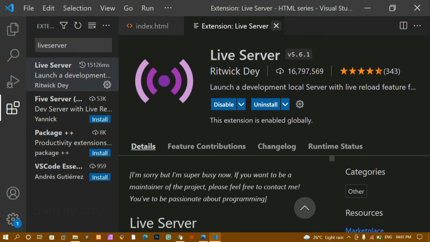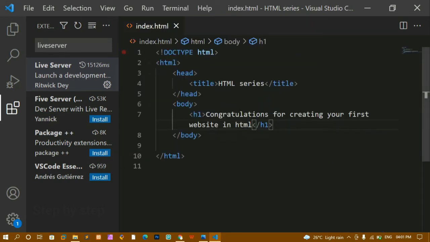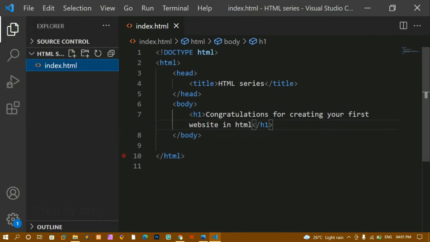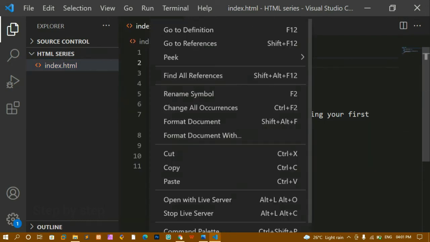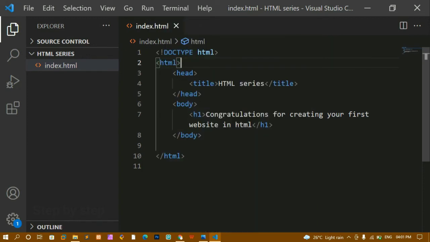Okay, now once it is installed, I'll close this. I'll come to index.html, and to come back to our file explorer, just click on this, and I will be redirected to the file explorer. Now I'll right click anywhere and choose open with live server. Once I open with live server, I will show you the difference I will get.